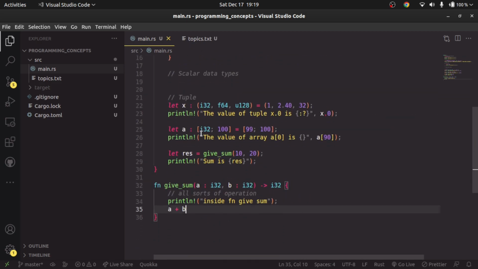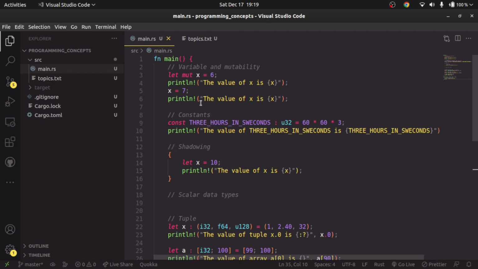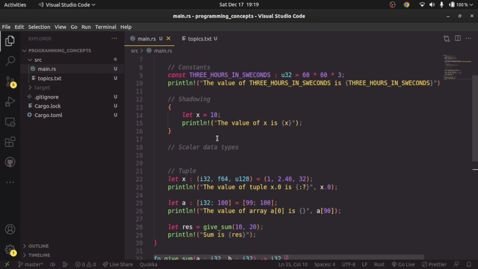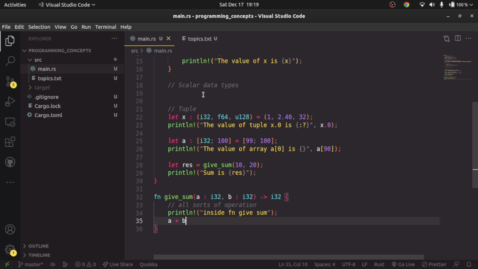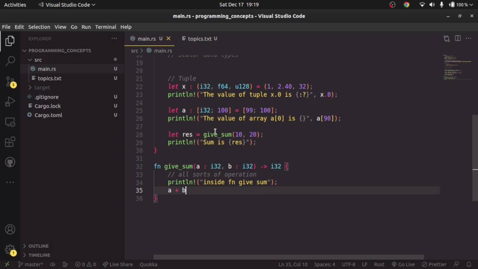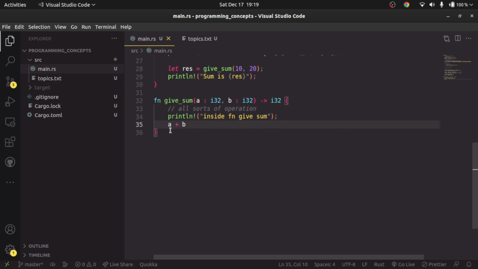So that is all for today, guys. We covered variables and mutability. We also talked about constants and how to declare a constant. We also talked about the shadowing concept. We also saw what scalar data types and compound data types are. We also saw how to declare and use tuples, how to declare and use arrays, and we also saw how to create functions and call them.